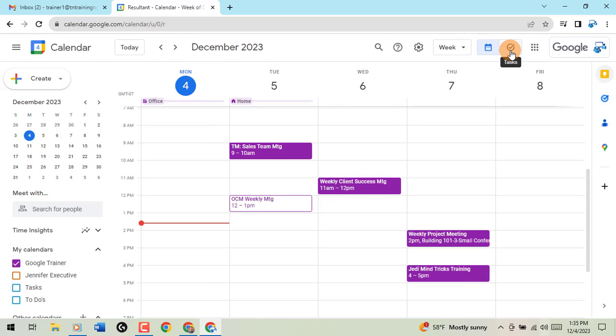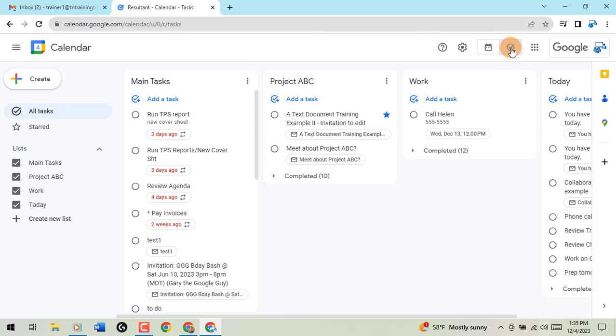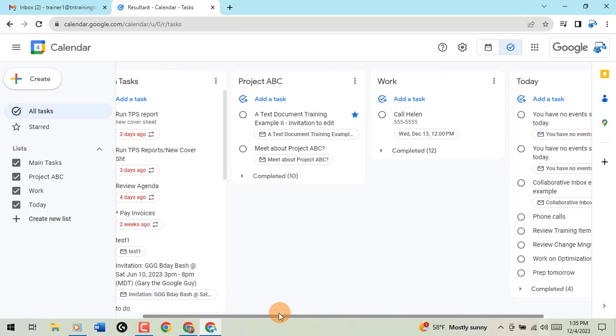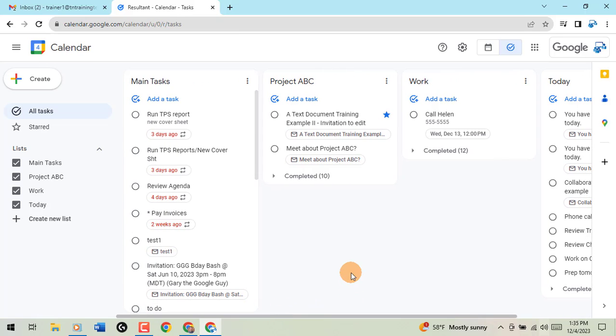Now when I go to this task button in the upper right corner, to the left, you'll see just like a calendar, I can turn on or turn off certain lists that I want to see. I can create a new list from here, see all of my starred. Down at the bottom, I've got a scroll bar so I can scroll over to my other things, and I can take it and run with it from there. So much easier to see all of my tasks, regardless of how many different lists I have going on at once.